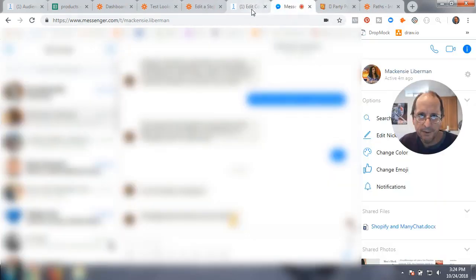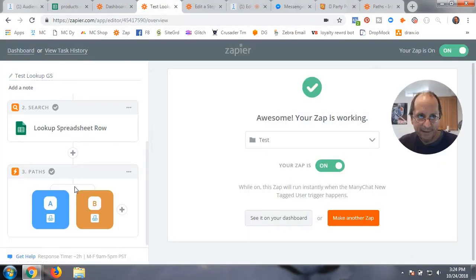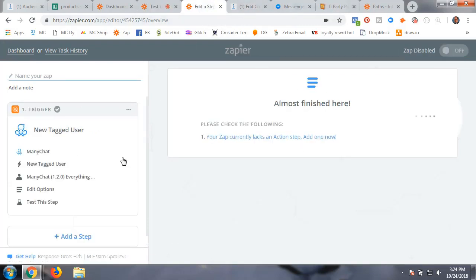Actually, it's firing off my other one. So, okay, I'm sorry. The other Zap that I have active just fired off because I tagged myself. So let's go back and we're just going to edit this.